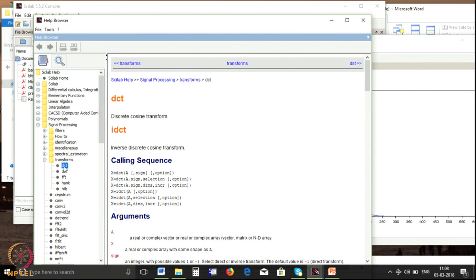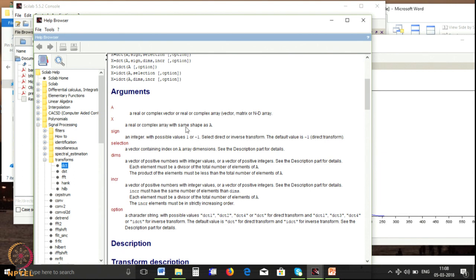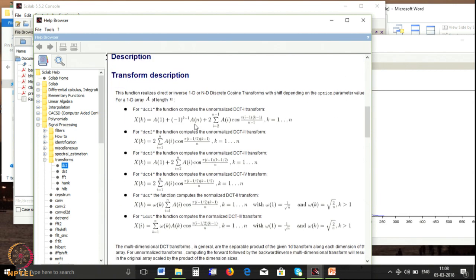DCT is a discrete cosine transform. So, this is the sequence now. This help tells you how to do the discrete cosine transform. You will see that this is the description. Okay. There are several ways of doing discrete cosine transform, DCT1, DCT2, DCT3, DCT4, so many are there. So, what we want to do? We want to calculate this DCT, discrete cosine transform.